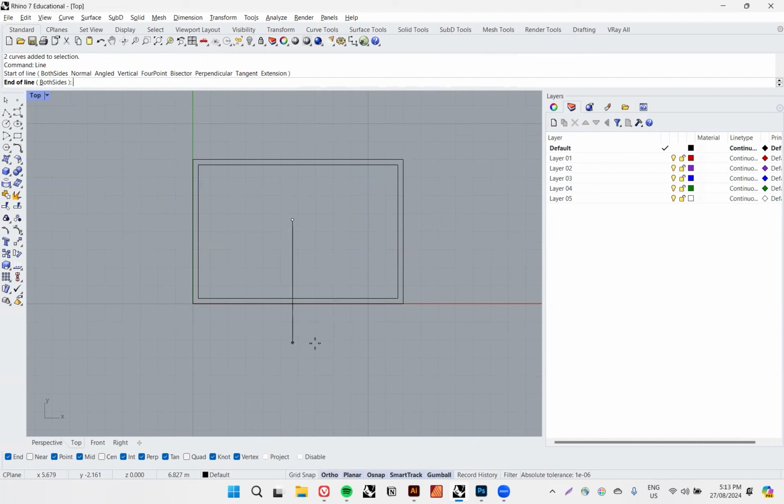If I hold down shift, then I get a perfectly straight line that adheres to orthogonal commands. Now, if I press space again, I can repeat this command. And I don't really care how wide a door is, so I'm just going to make it as wide as I want. I'm going to draw it again, okay?